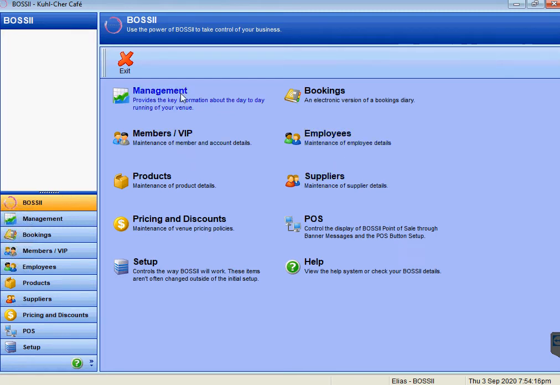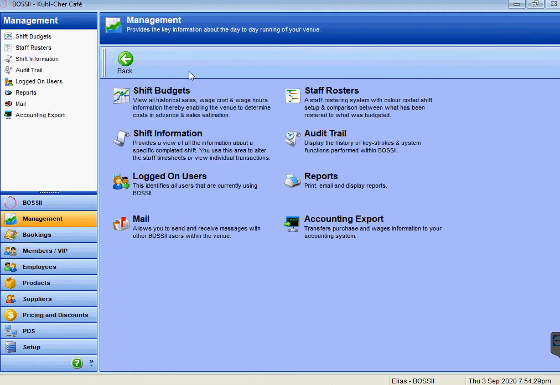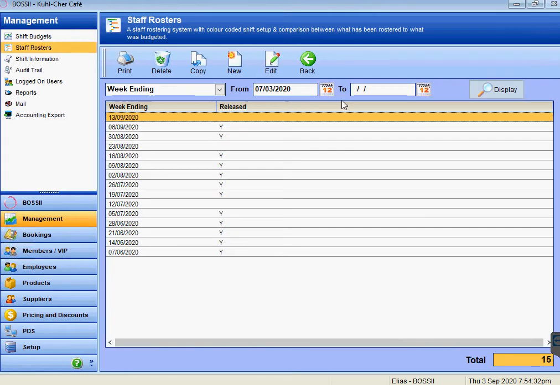This time we'll be doing a tutorial on how to create a roster. So assuming you've already inputted all of your employees into Bossii Admin, you now come to Bossii Admin and go into the management module, into staff rosters, and we have all of our staff rosters listed here. The easiest way moving forward is to always just copy forward a roster. But let's just assume that this is the very first roster that you're completing.